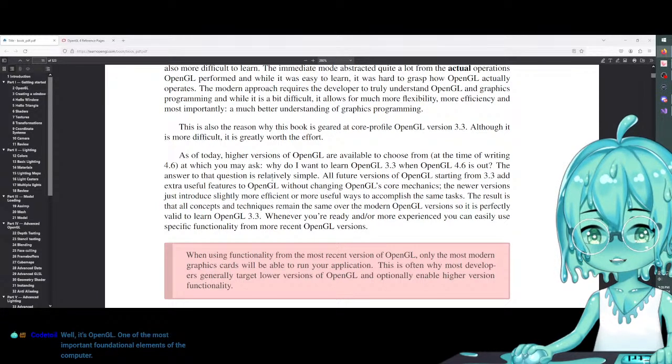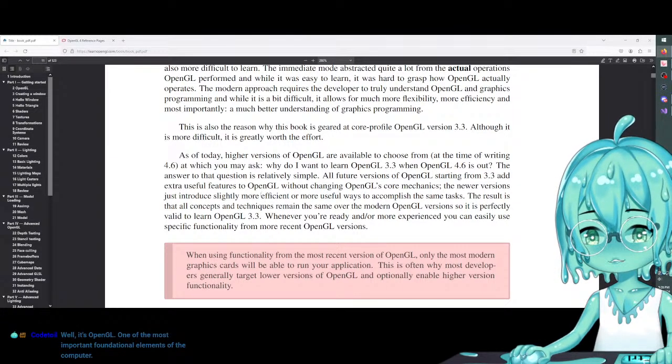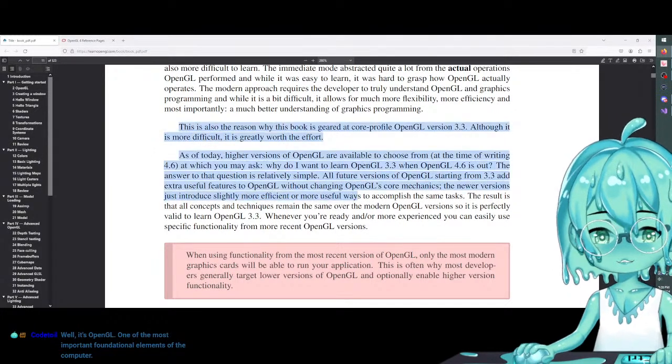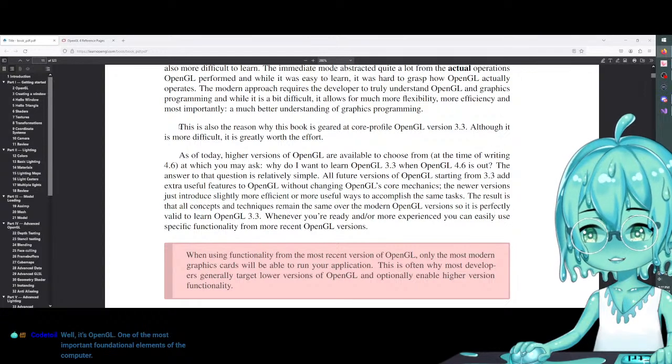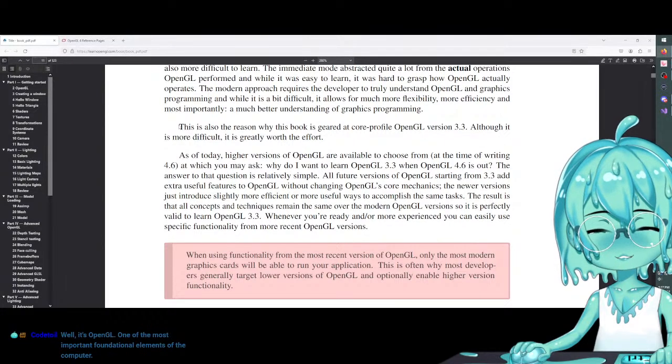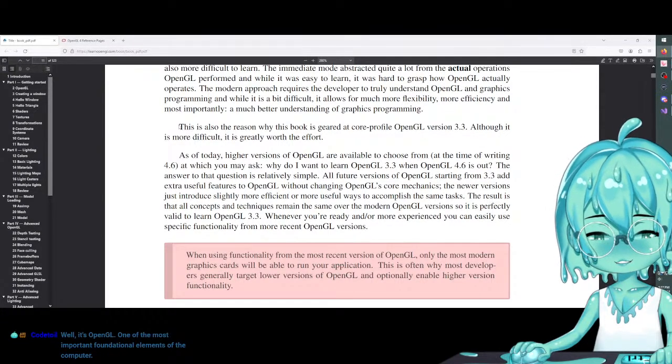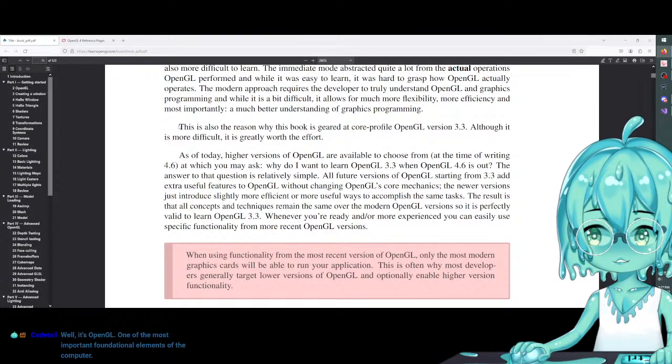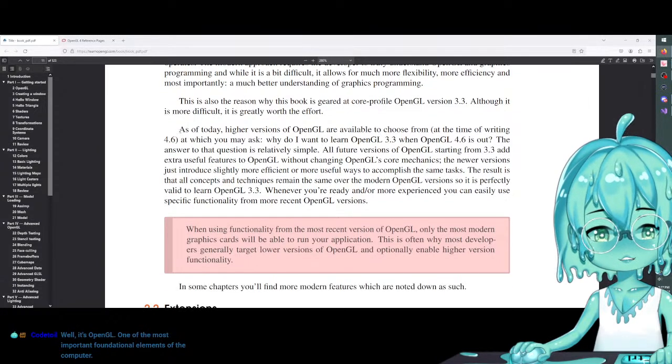Well, it's OpenGL, one of the most important foundational elements of the computer, like, in history? Oh, I didn't know that. You would think in this textbook they would say, hey, OpenGL is super, super important. Instead, they were like, listen, they started out kind of bad, and eventually we open things up. That's kind of what I'm learning so far.